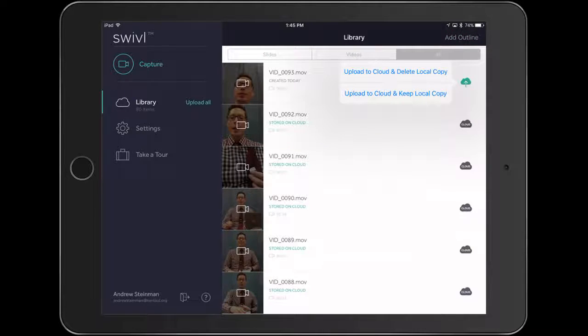So I'm going to upload it, and it gives me the option to keep it local or delete it. I'm going to keep it right now. And then you'll just watch it get uploaded to the Swivl cloud. Once it's been uploaded to the cloud, you'll get that little check mark there. That just means that it's been uploaded to the cloud, but the video is also on my iPad.